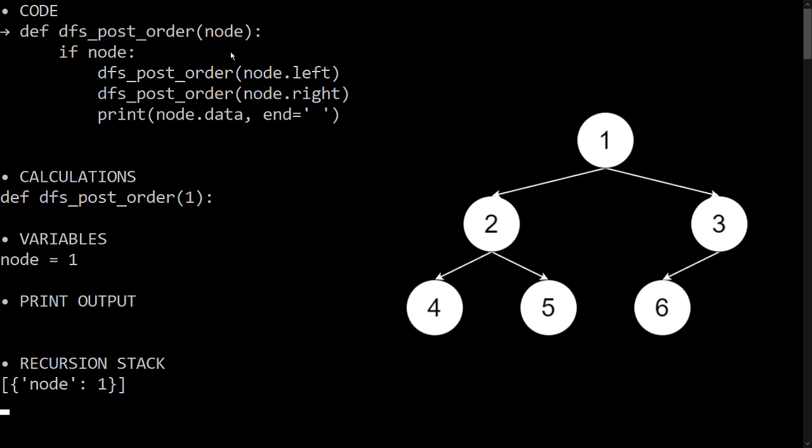First we will pass the root node, so node 1 gets passed over here and node is 1. Keep in mind that the node is not carrying the actual integer 1, it is just the representation of the actual node object. So it will actually carry the node object and not the data like the integer 1. So if node, node is not null, so this becomes true. It enters the if condition.